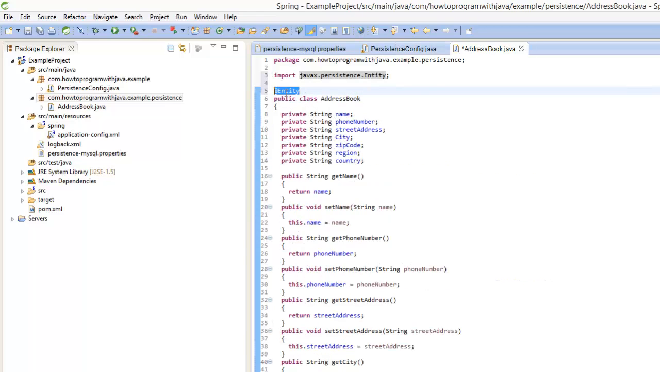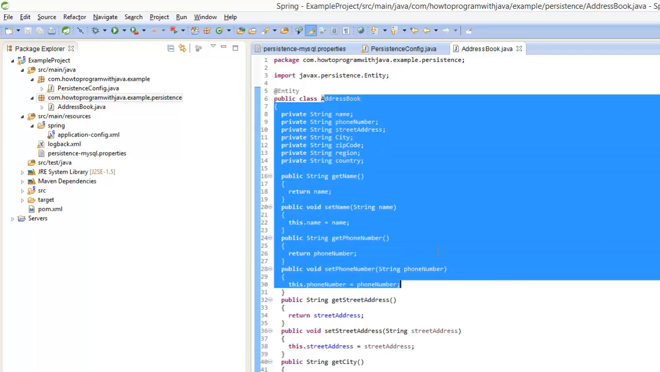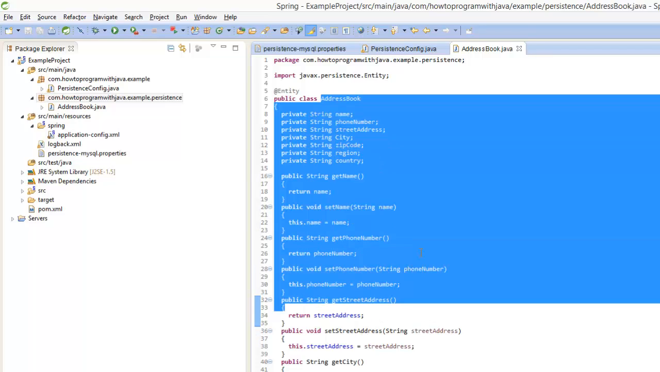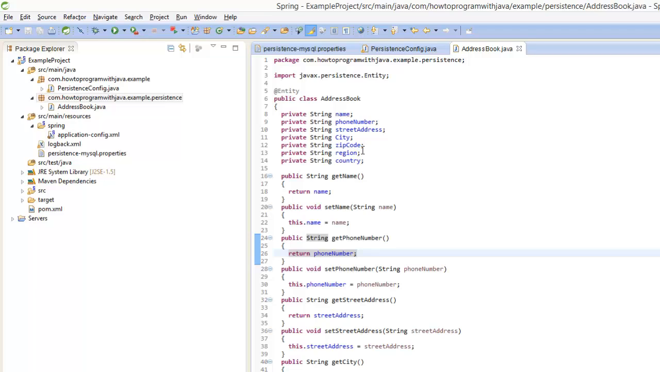It's going to scan the package, which is going to find this AddressBook object within, and it's going to see the @Entity annotation, and therefore it knows that I want to create this Java bean as a table as well.